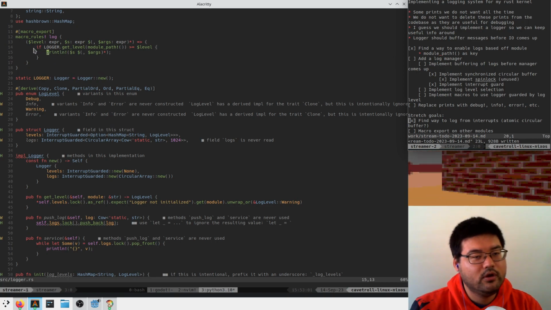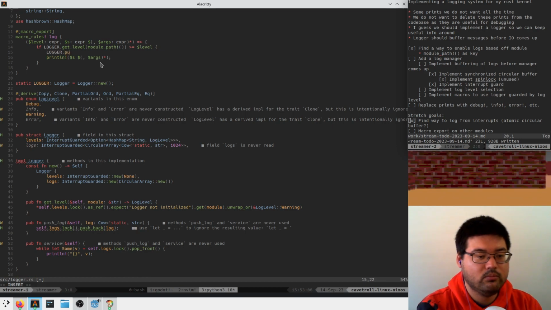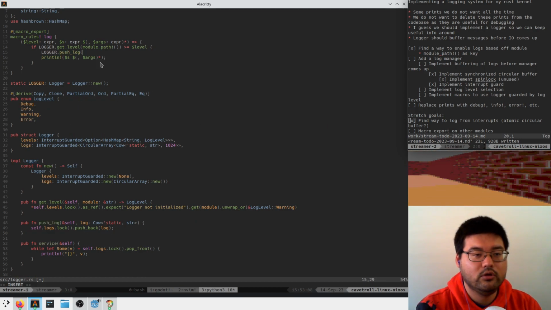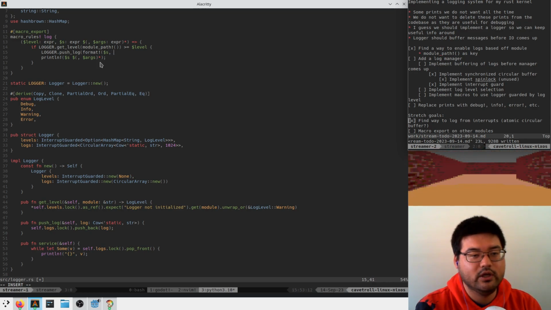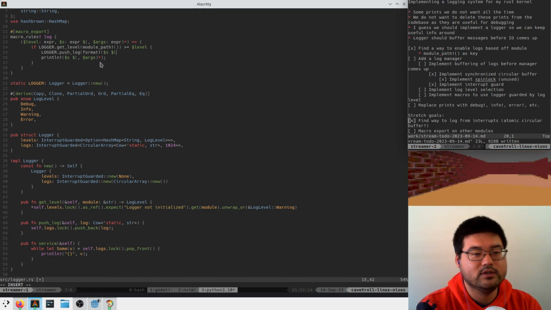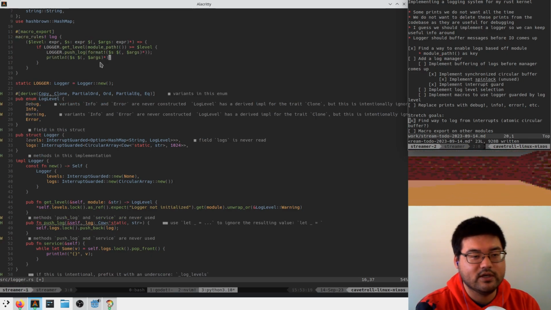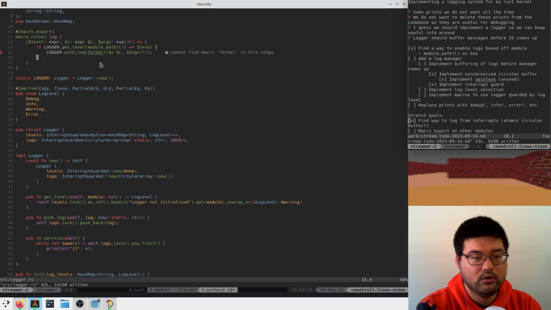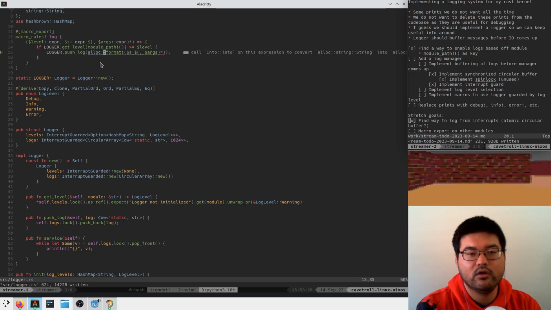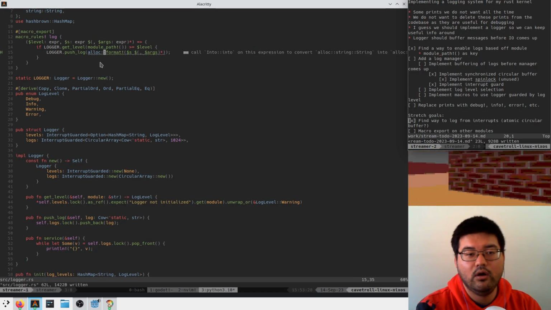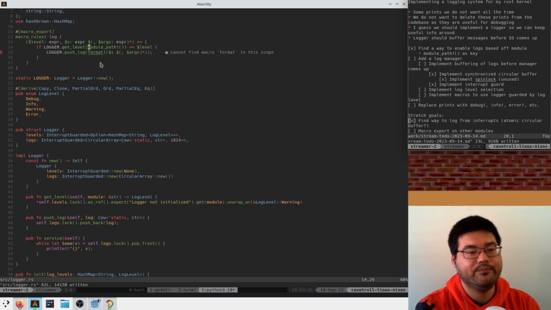Okay. And so if we are above the current log level, instead of printing here, we will call logger push log. And we will format this as the format string and the arguments with this macro syntax, which is alloc format, I think.